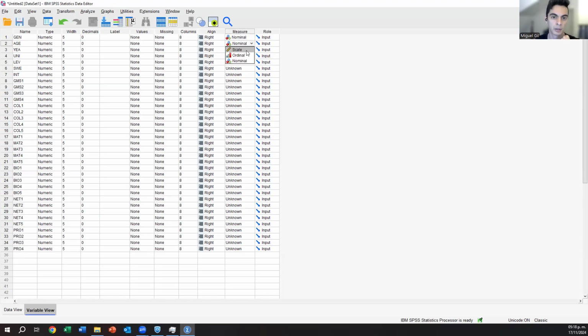In contrast, age is not a nominal variable. Age is a scale variable because it tells you 24 is more than 23, and actually the distance from 24 to 25 and to 26 is exactly the same, 1 year. So age is a scale. And then year is how many years you have been studying. It is also a scale variable. So remember, this is 2025 minus whatever year they wrote.